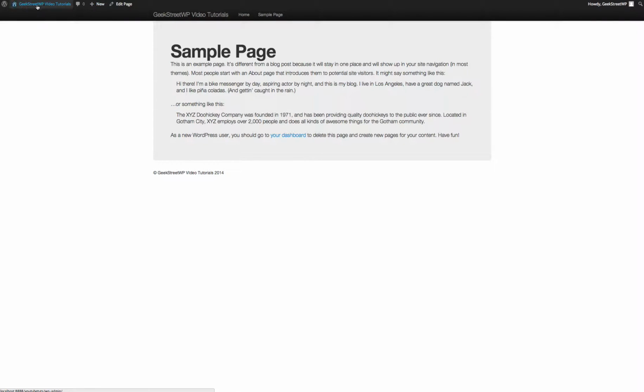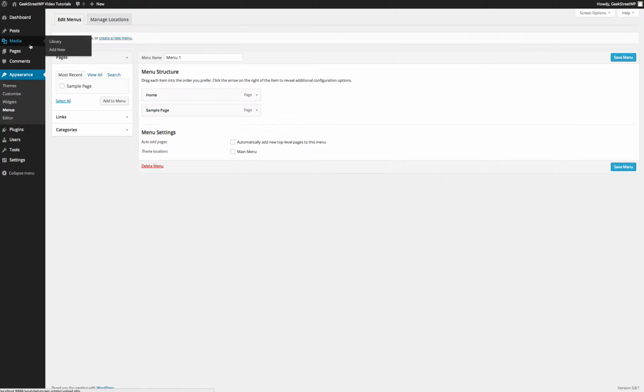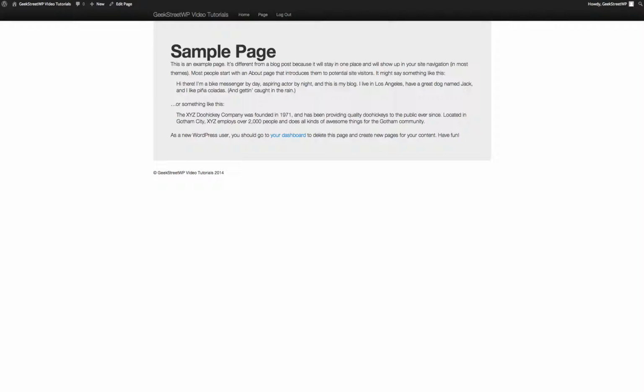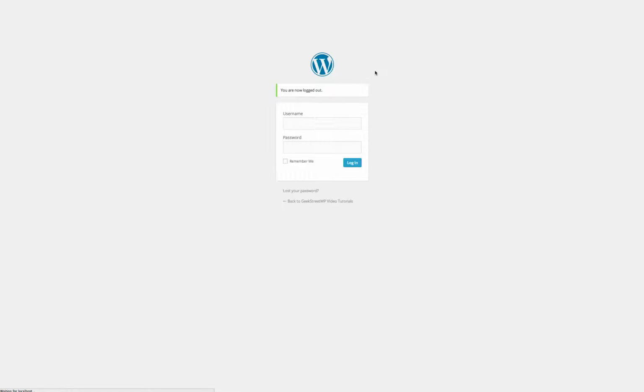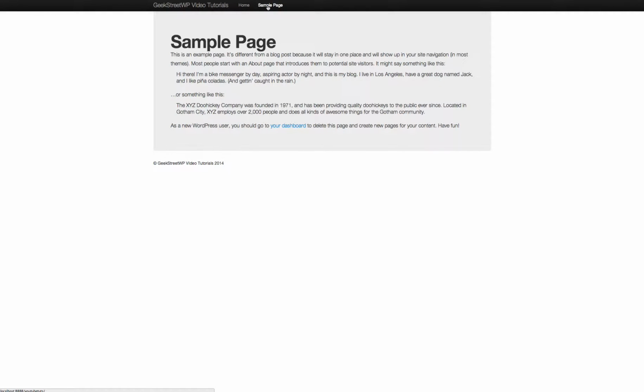What we're going to do, let's go into menus. I have my main menu here, and I've added 2 pages to my menu. So let's go ahead and save. We're going to refresh this page. So you can see here's 2 menus. When I log out and come back to the home page, you can see I still have 2 items in my menu. And that's okay, no big deal.